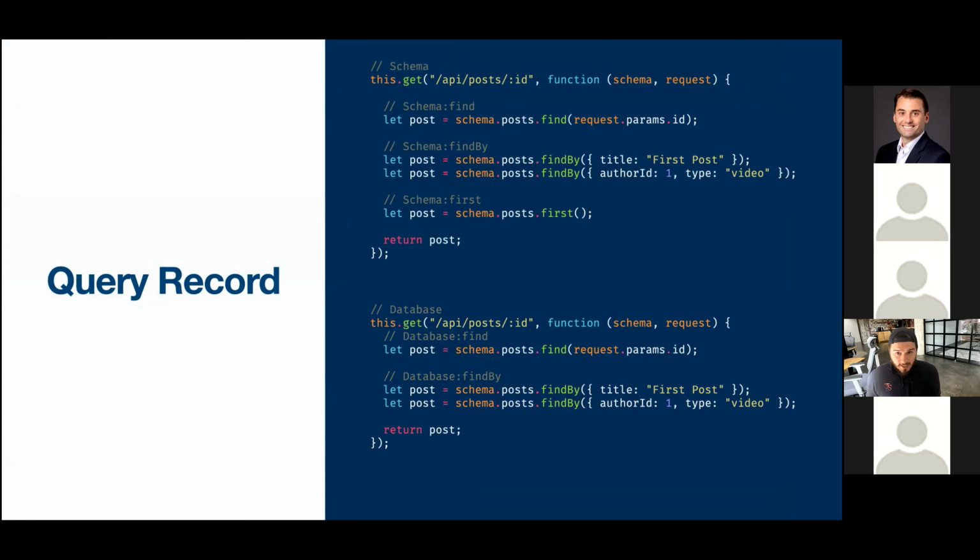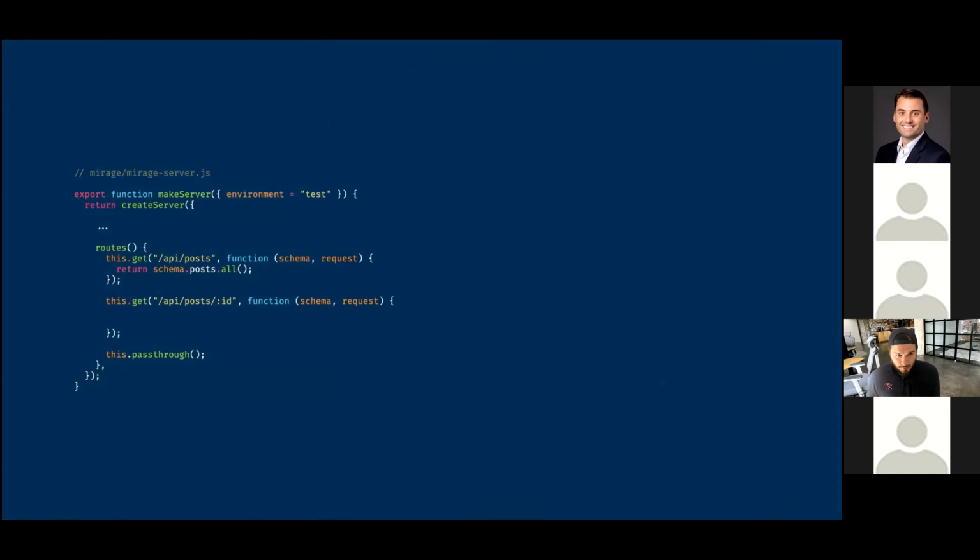But since I am retrieving data, I'm going to go ahead and opt in for using the schema approach. So I'm going to do schema.post.find, and I'm just going to pass in the request parameter, the ID parameter.